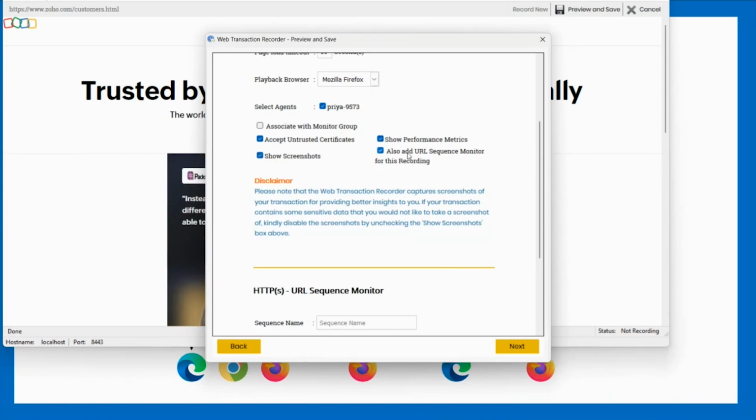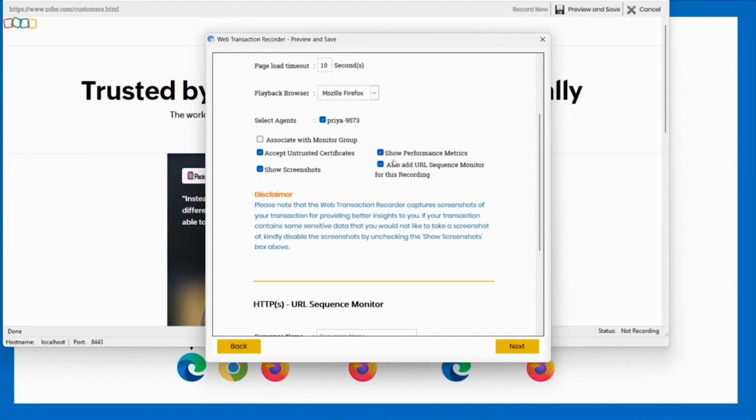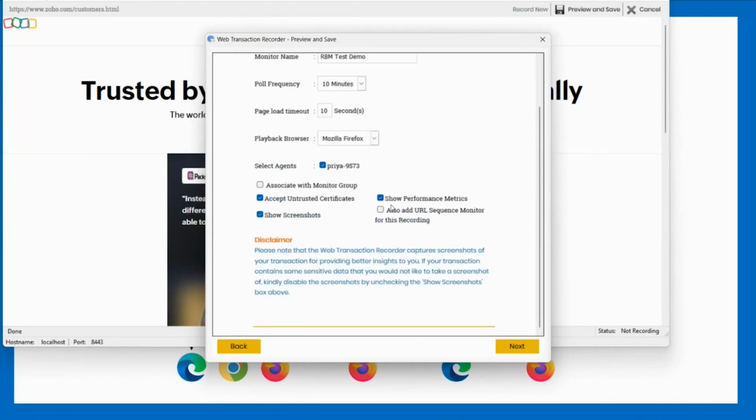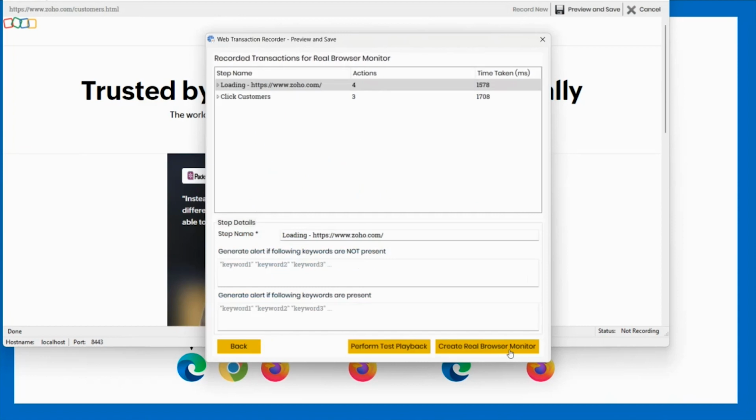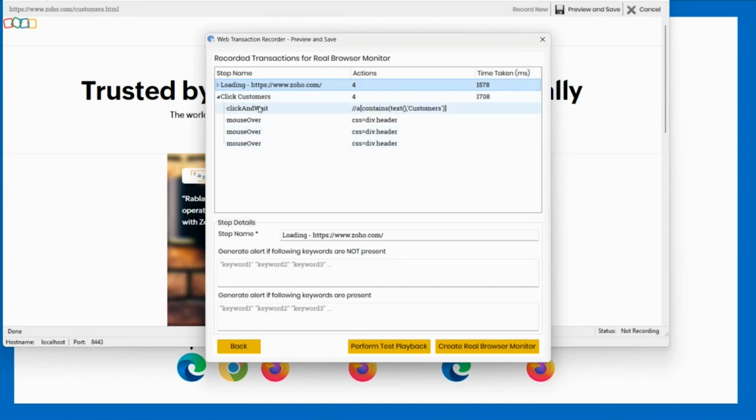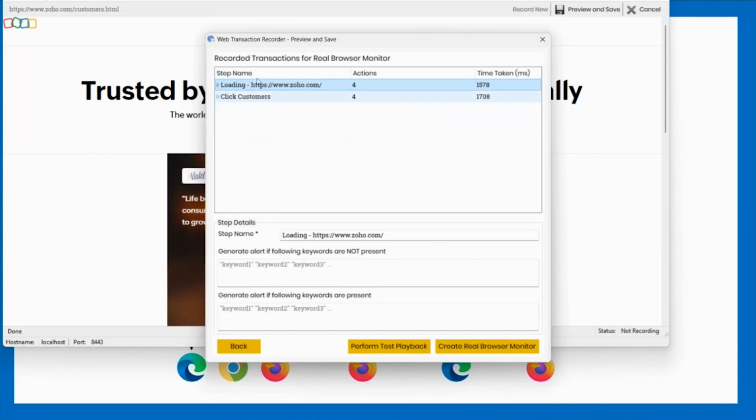Then we also have add URL sequence monitor. Here we'll only be adding the real browser monitor, so I'm just unchecking this box. Once you do that, you can just click on next. Here you can see the steps that you performed during the transactions, the number of actions, and the time that it took. If you click this, you will see all of the actions in detail. There was a mouse over this, and there was also a click and wait. All of these steps will be displayed here, and you can also specify the step name if you want.